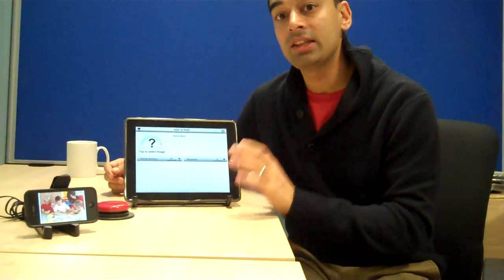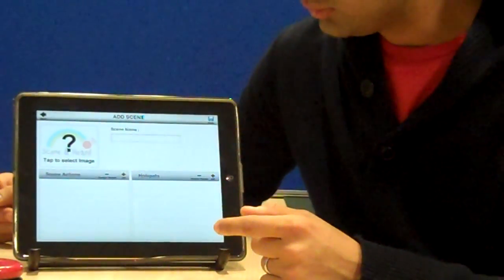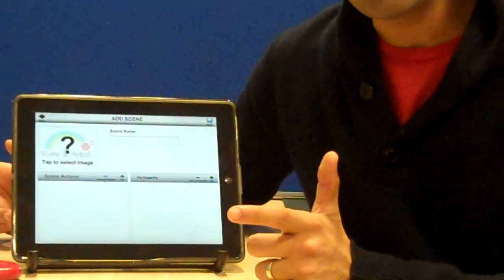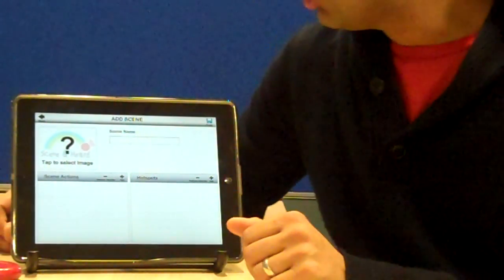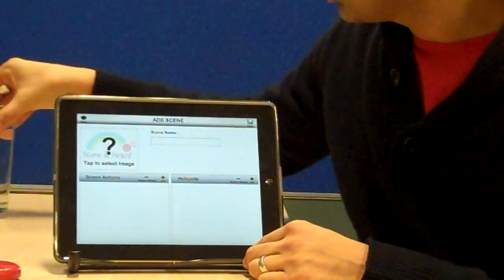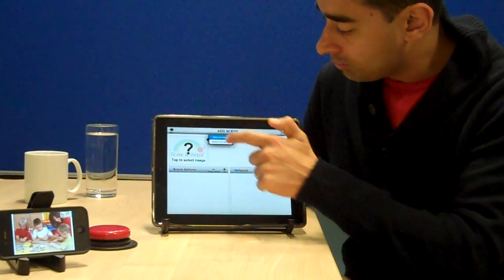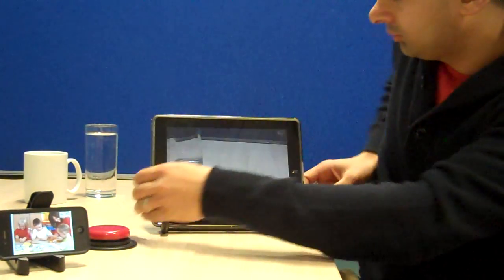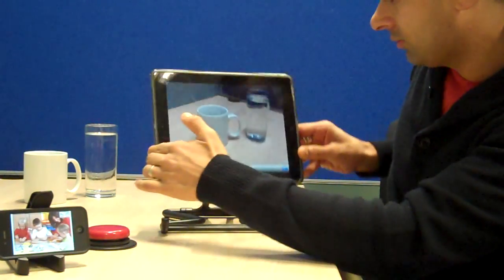There are only 3 things you need to do here. Firstly, you need to select a photo, then you allocate scene actions, then you allocate hotspots. In this case, I'm now going to create a scene which is really simple, of using a coffee and a drink of water. I click here. I can choose something from my photo library, or in this case I'm going to take a picture simply by turning my iPad camera around.